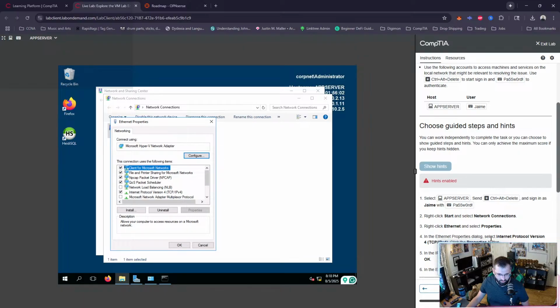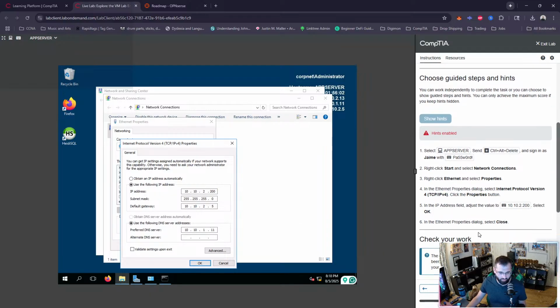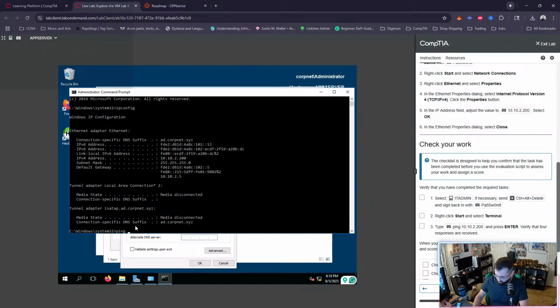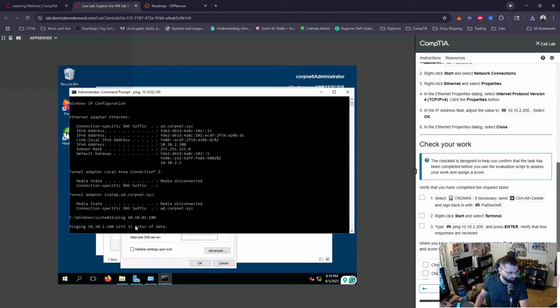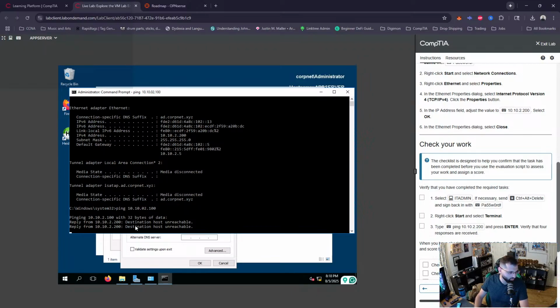In the Ethernet protocol dialog, select internet protocol version. Yeah, I did this. And hit the properties button. Yeah. Change the IP address field. So then why don't I have internet? I get, well, hold on. What is it? 10.10.2.100? No, it's 200. It's not going to go.